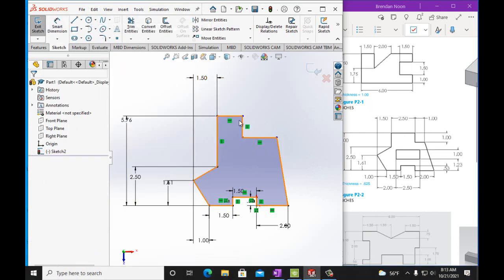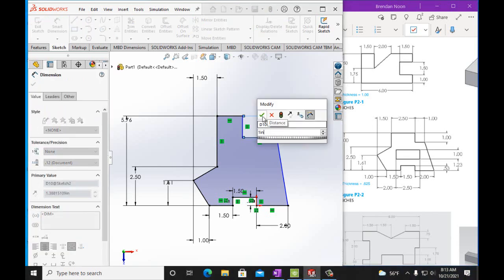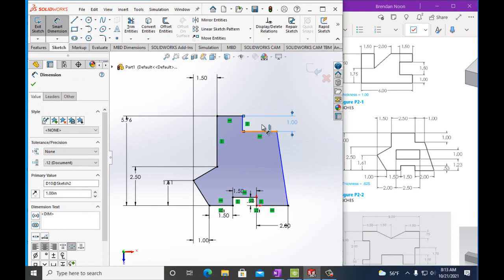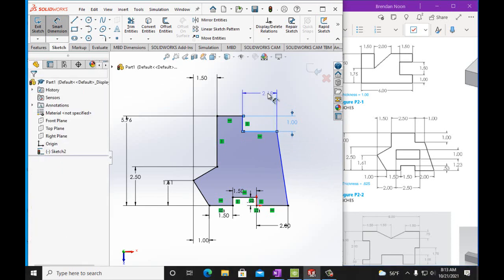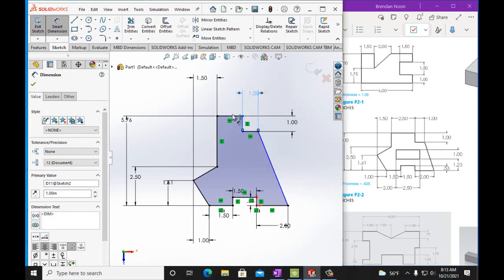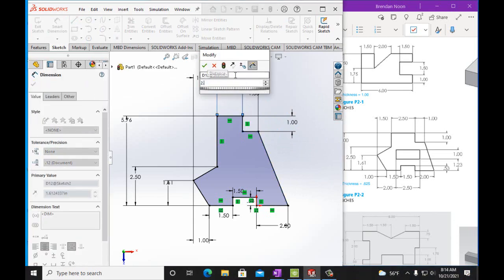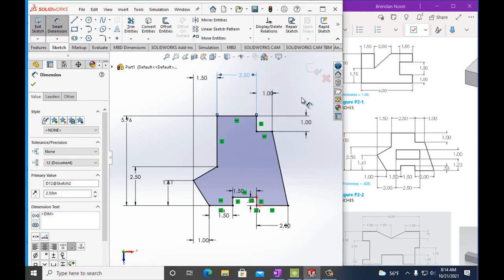We got this is 1 and 1. So let's go ahead and do the smart dimensions there. So this is 1 inch. And this is 1 inch. And this is 2.5 inches. All right, 1 inch, 1 inch, 2.5.